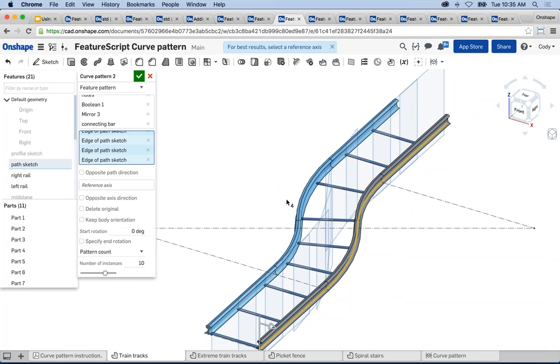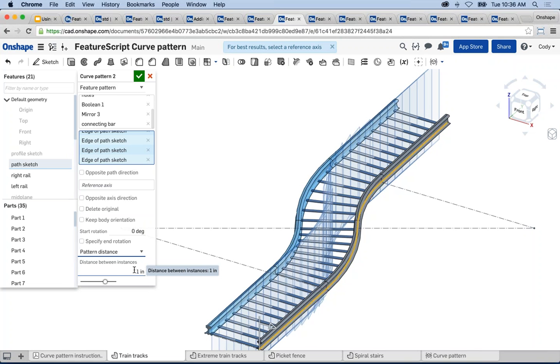Now, this is a particularly robust command in that you have all kinds of very cool options. Some that I like to point out is you can specify patterning by pattern count, which means I want 10 instances total, or I can say, you know what, I want 1 inch between each instance, and I don't care about the total number. I just want evenly spaced instances 1 inch apart. So you have all kinds of cool stuff that you can set. I'm not going to go into too great a detail on the curve pattern. It's definitely a very powerful tool, but it allows you to create complex shapes like this very quickly.